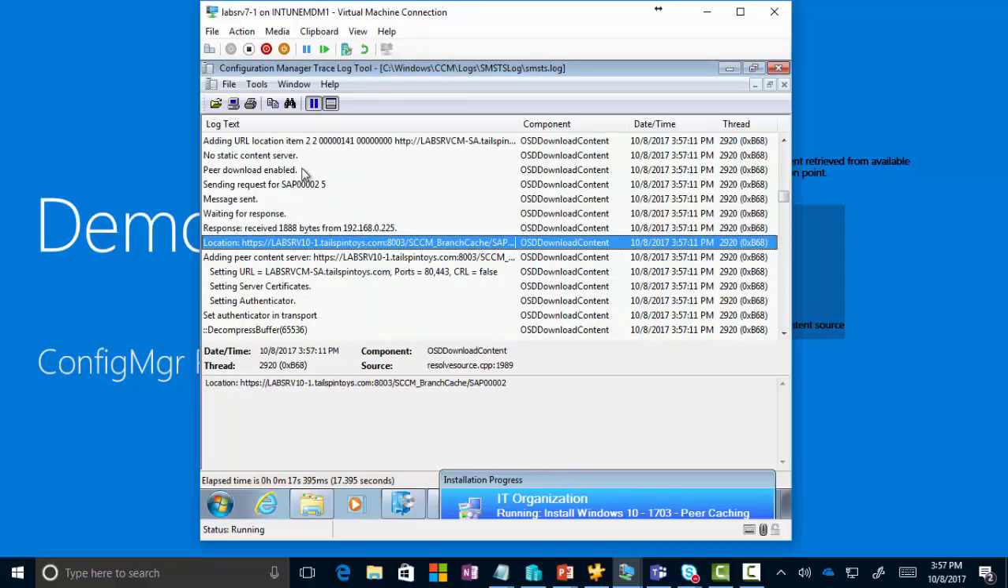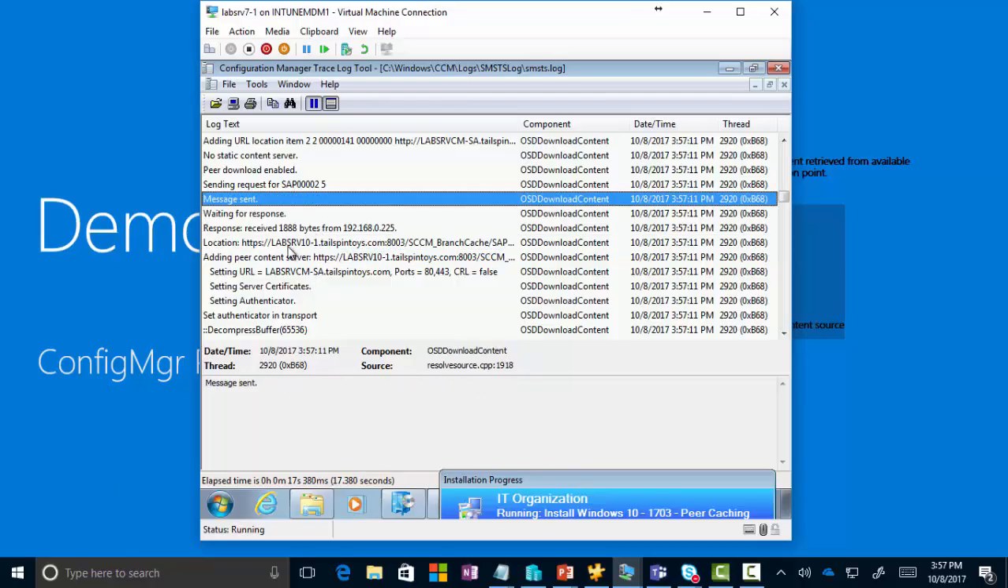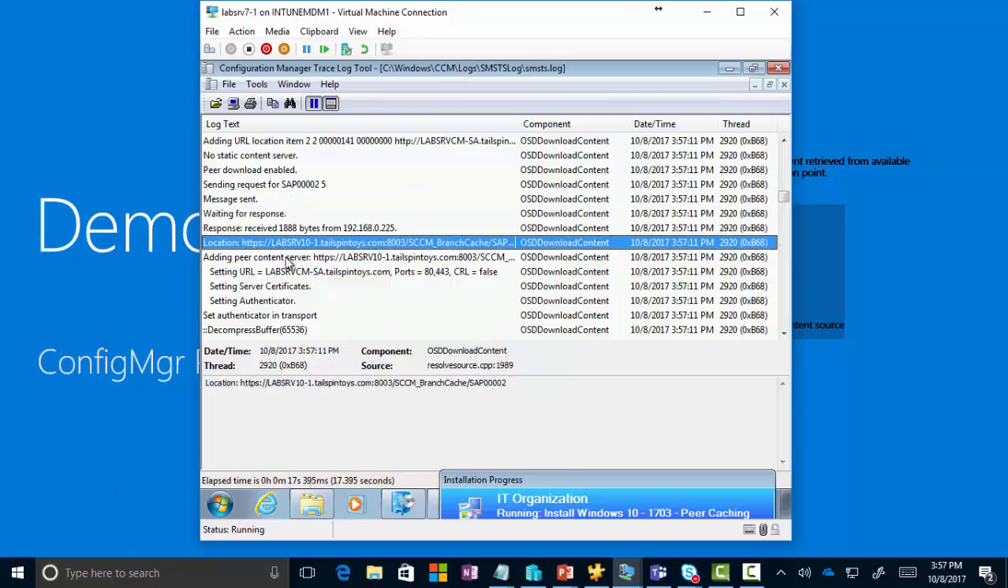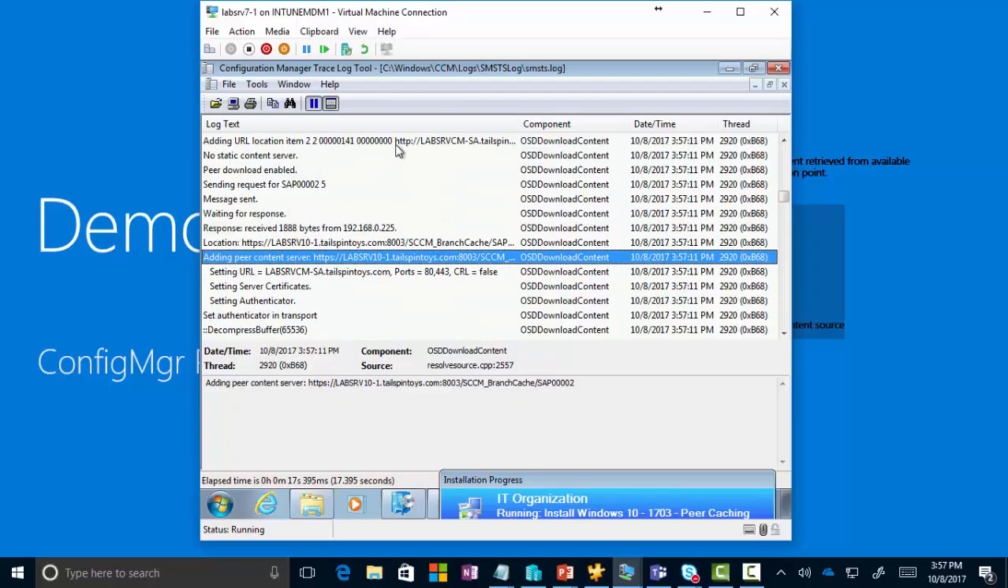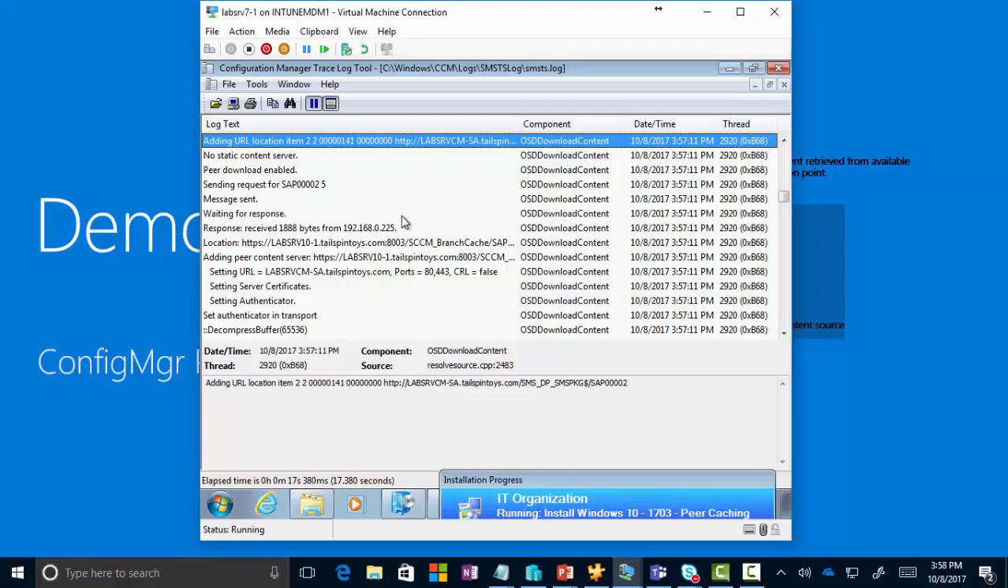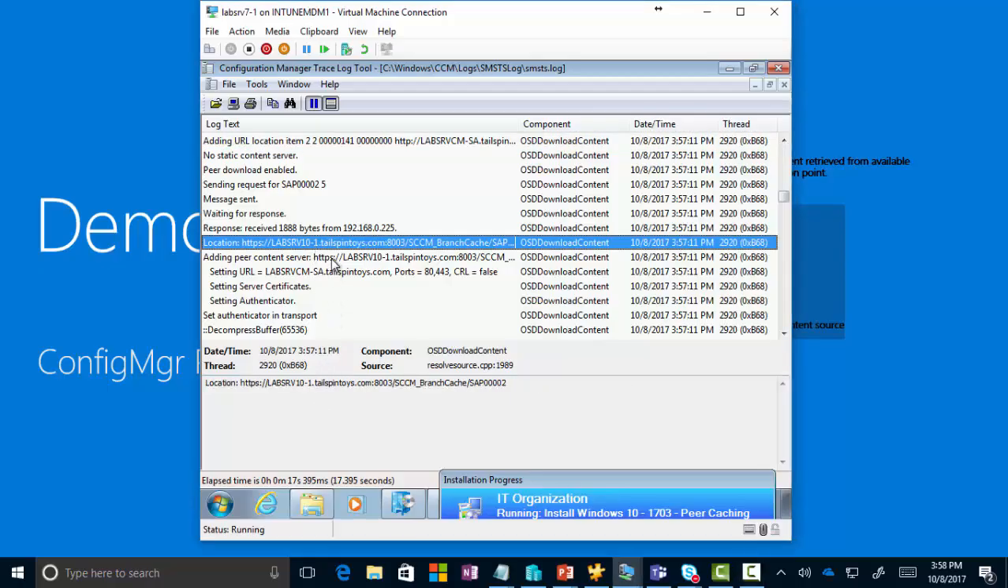All right, so it did a location request. It got location here, adding peer content server. You can see that it gets both locations. So this is the primary or the traditional distribution point, and this is the content source peer, the super peer.